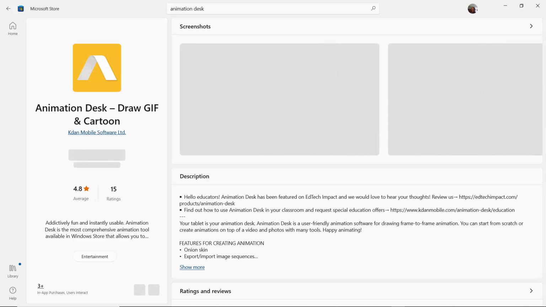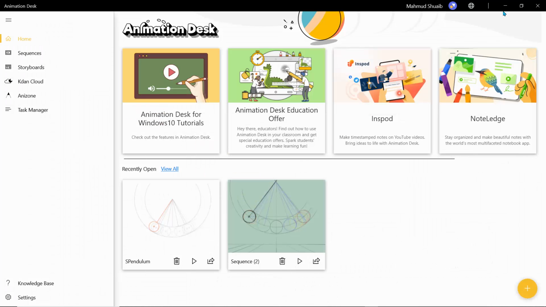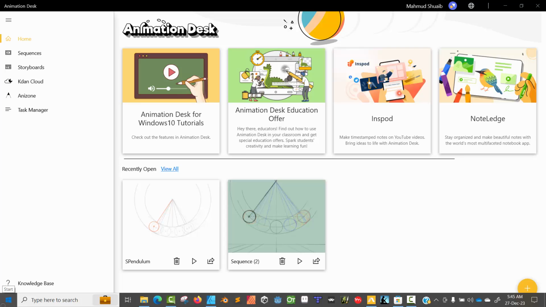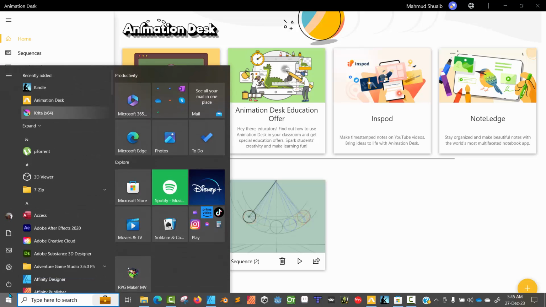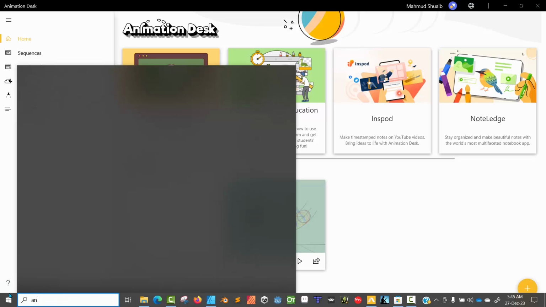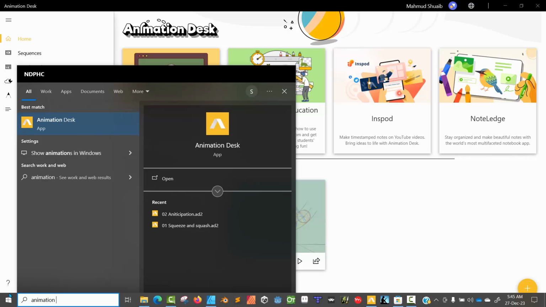Like I said, I'll be using the Windows operating system. So once that's done, all you need to do to use the app is just go to your start menu. You should actually see it in your list of most recently installed apps. If you don't see it here, just search for Animation Desk again, and you should actually see a narrowed down version of that application. So click on that to open it.